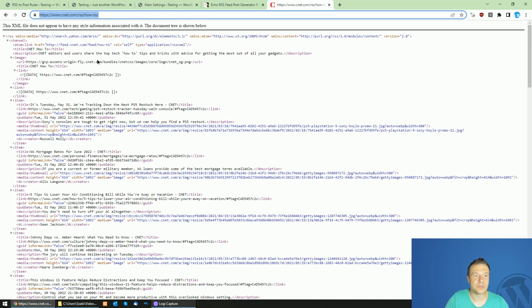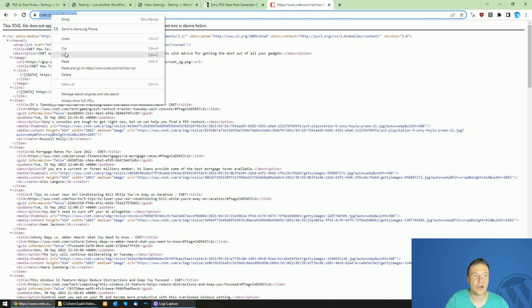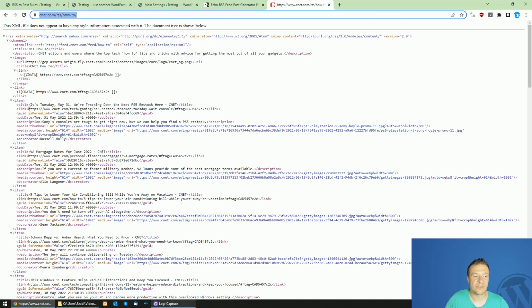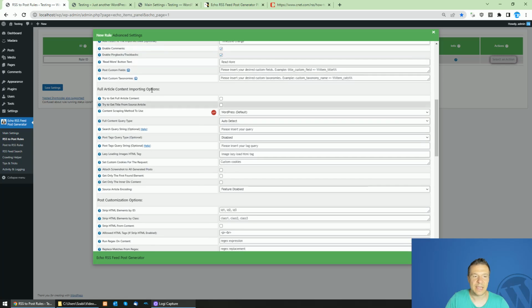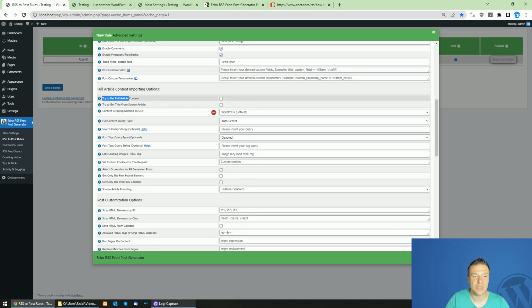So for the demonstration of this video, I am using a CNET RSS feed which contains posts which also have dynamic content in them. So let's show this right now. Let's import two posts from CNET, and let's scroll down here in settings and check the try to get full article content checkbox, and I will leave right now the default WordPress scraping method.